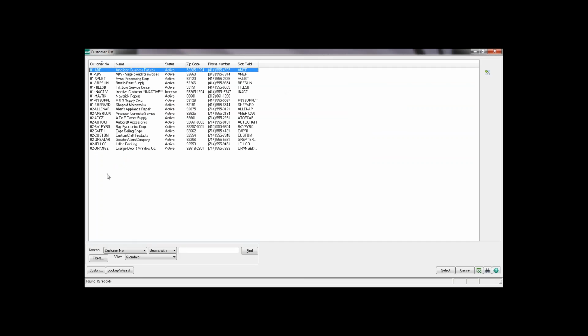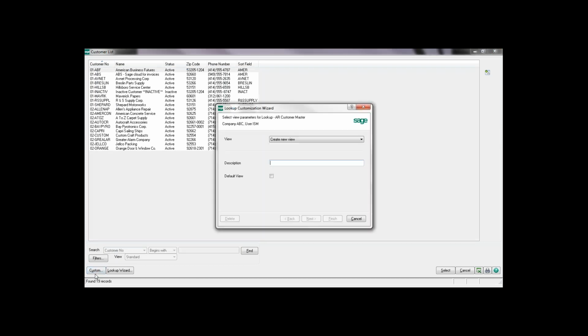So here we have our standard customer lookup. Down here on the bottom left-hand corner, it's the custom button. If you click on that, you have a wizard that you can walk through. And here you can create a description. You can make it default view or not a default view.